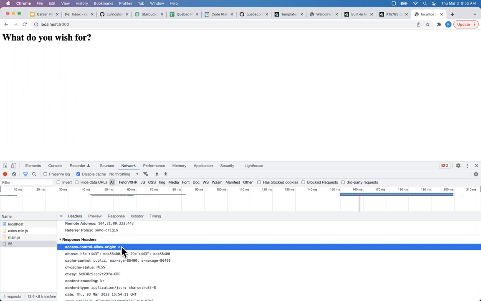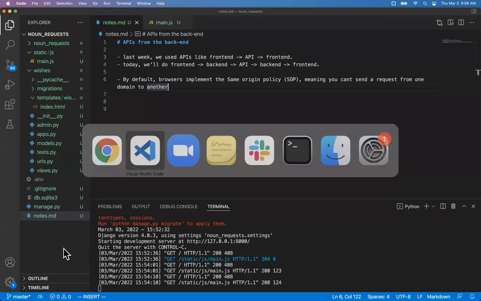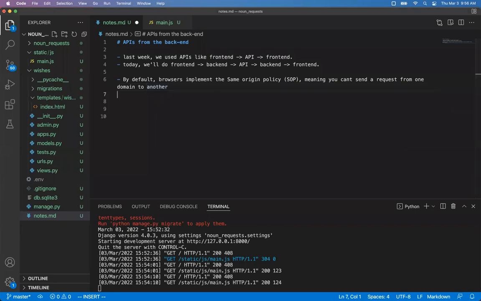So that makes sense for the Pokemon API. It's a public API. Anyone should be able to access it. So they set access control allow origin, star. This is also called cross-origin resource sharing, or CORS. And you enable CORS by setting this header.